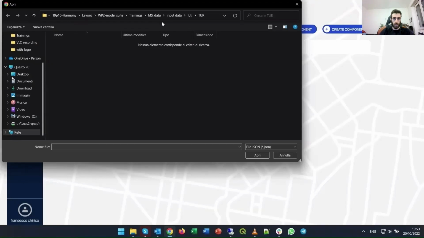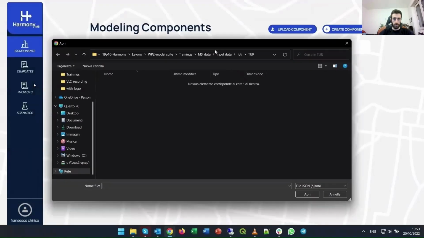Basically, we are going to use the basic components of the Harmony MS, and I mean the models that the developers of the Harmony project developed within the three years of the project. To upload a new component in the Harmony MS, we have to click on upload component and browse for the correct file, which is in JSON format.